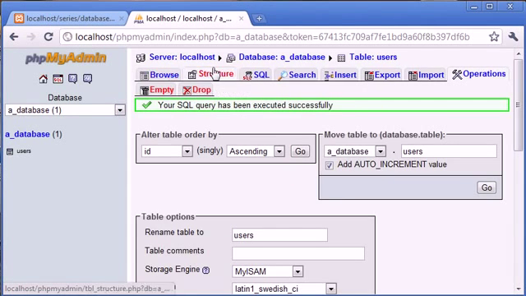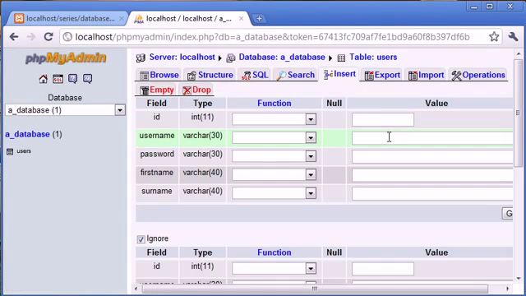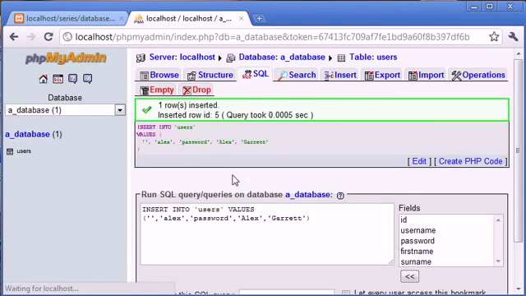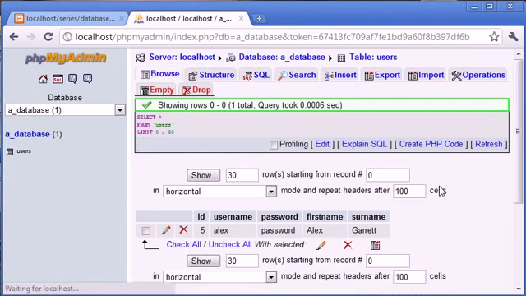We come back to insert, and we want to insert a new value. In fact, we'll do this in a query. So we want to insert into users values. So we've got our ID, our username, our password, our first name, and our last name. So we've got Alex, say password, Alex, and then Garrett. So let's click go. Now what you can see is, oh, okay, right, maybe not.